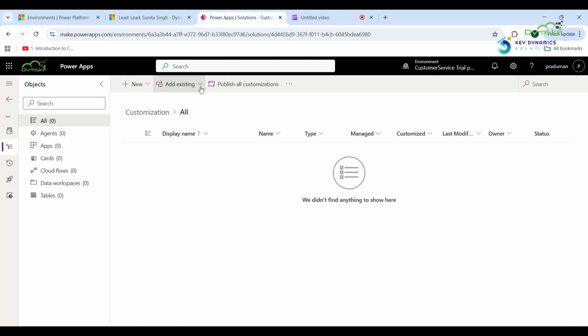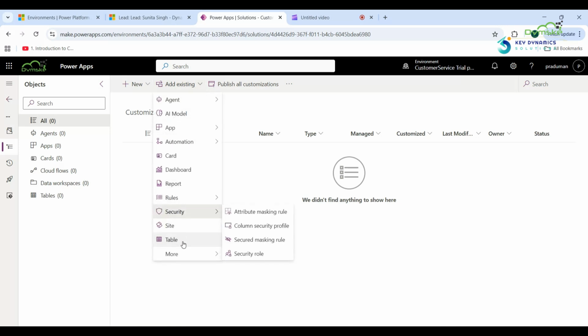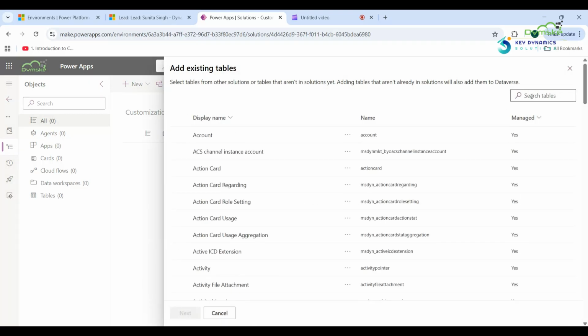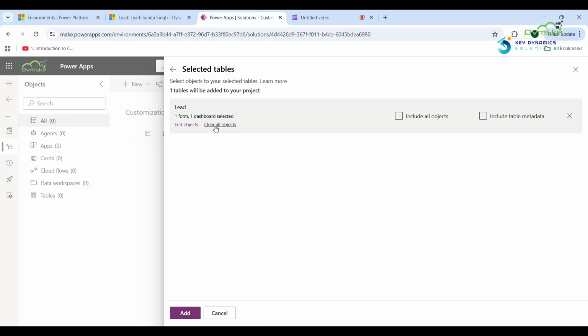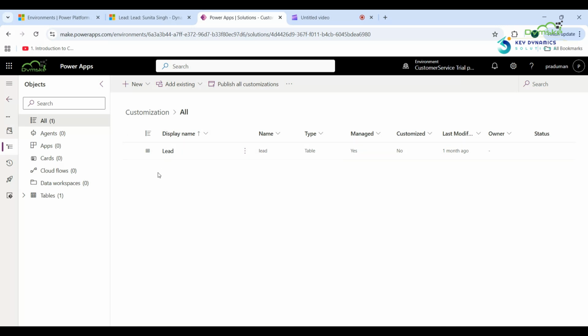Now click on the Add existing drop-down, then click on Tables, and search for the table Lead. Now click on that, then click on the Next button, and now click on Clear all objects. We clear all objects to keep the solution lightweight, focused, and to avoid overwriting unnecessary components in other environments. Now click on the Add button. So here you can see I have added the lead entity.